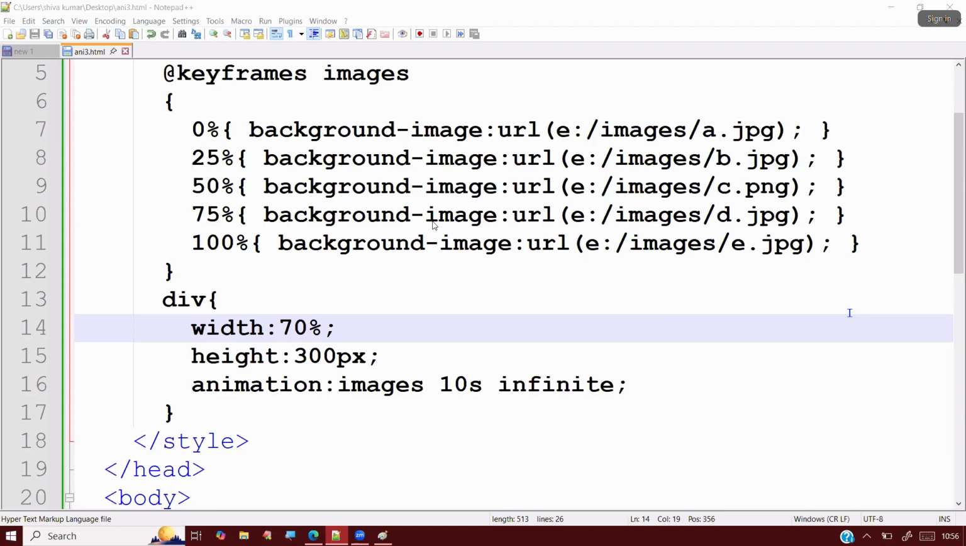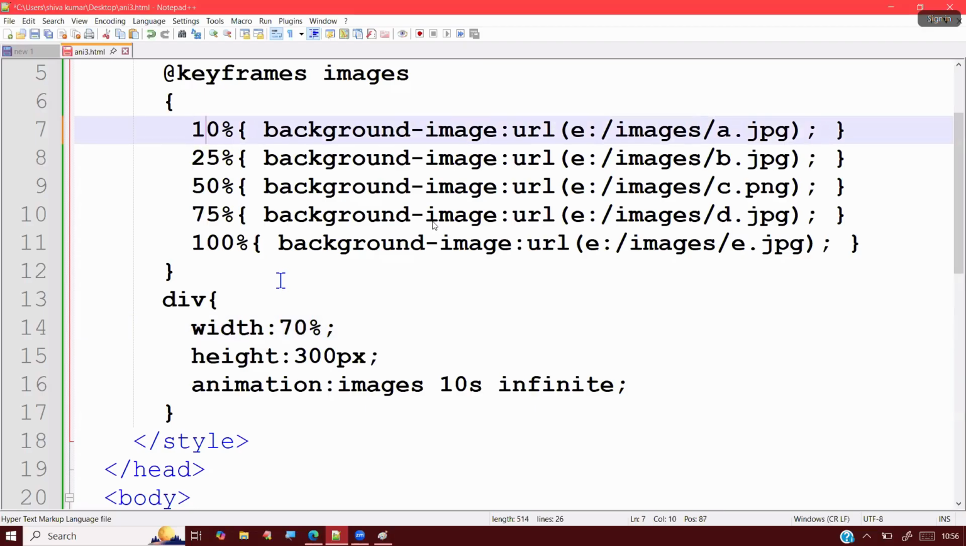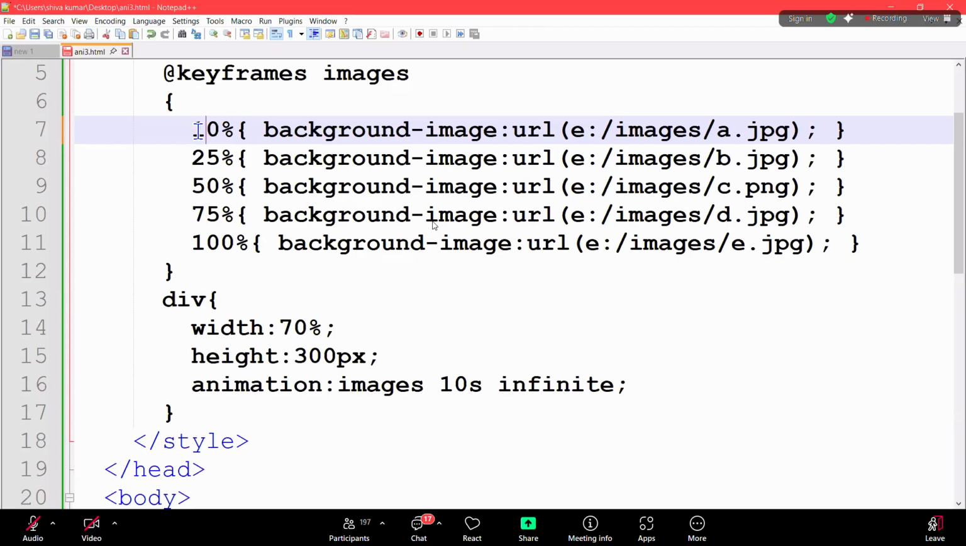Sir, is it compulsory to use 0% only? Ramu, just a minute back, two minutes back, I said you can write 10% also. I explained that point already. I am interested in zero, so I'm taking zero, and I clearly mentioned it. If you are not interested in zero, you can write any percentage.